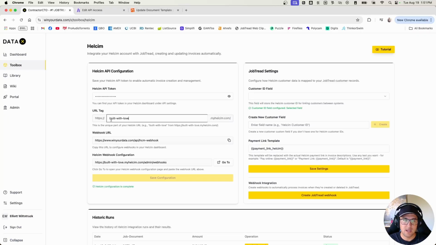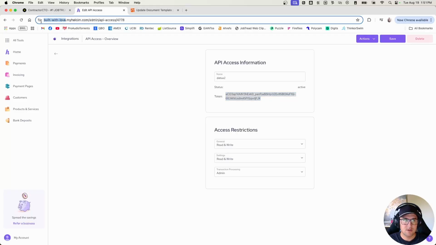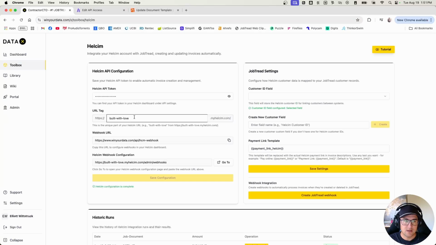Next is the URL tag. My company is built with love, and that's the little tag up here at the beginning. So whatever's in front of my Helcim, don't grab the period, but grab this little section here and put it there, the URL tag.